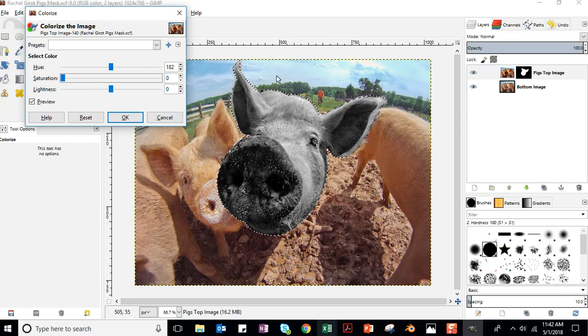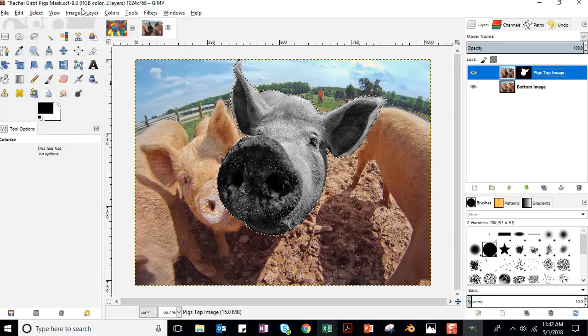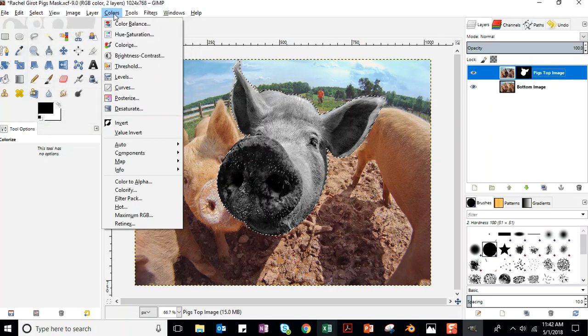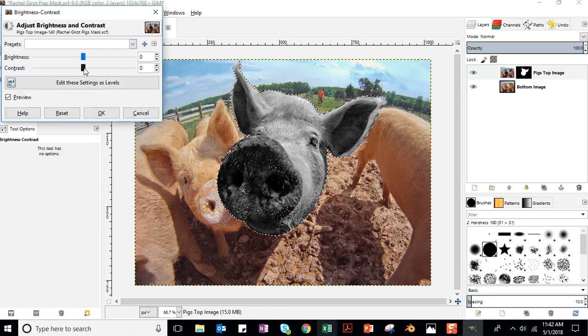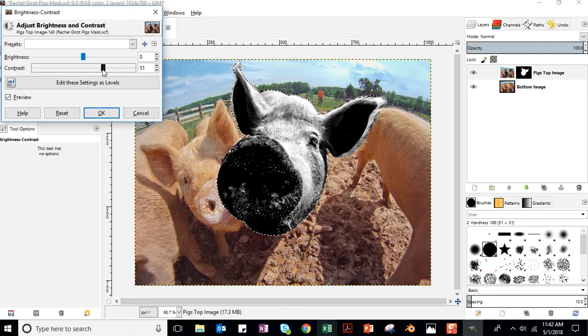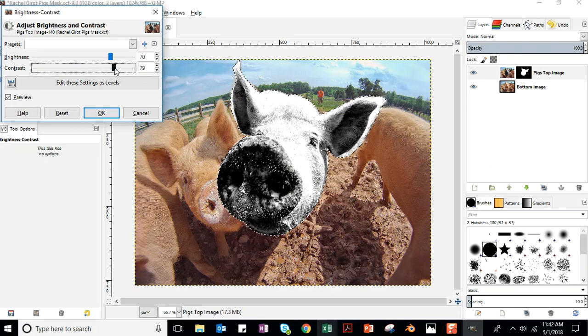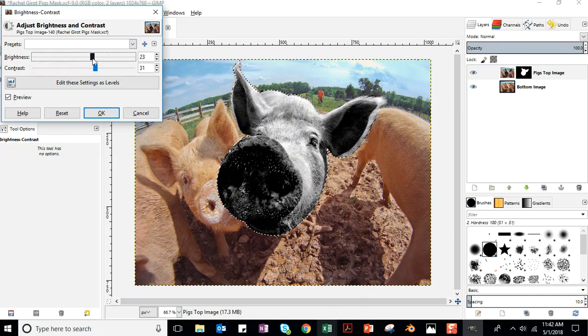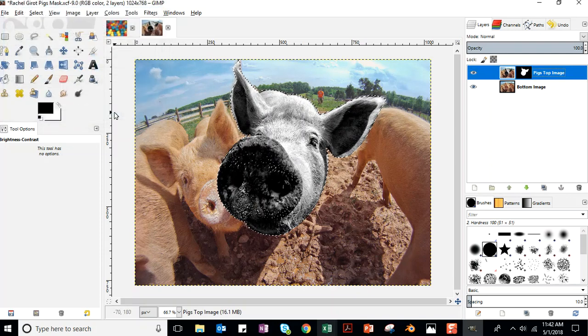If you do that, remember you have to adjust your brightness and contrast again because you lose all your whites. So you have to up your contrast so you can get some pure whites in there. And you might have to play around with the lightness slider as well. So that probably wasn't the best way to go about getting the pig's face in grayscale.